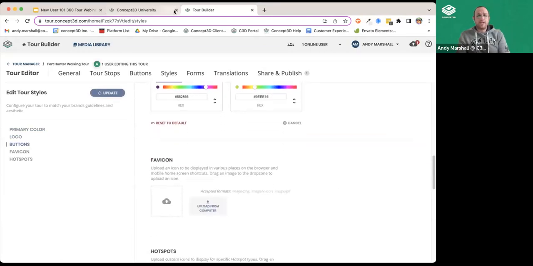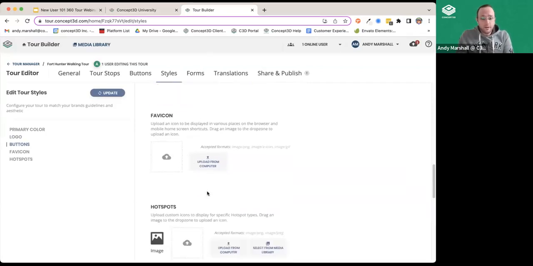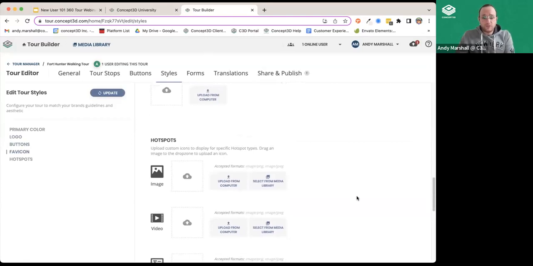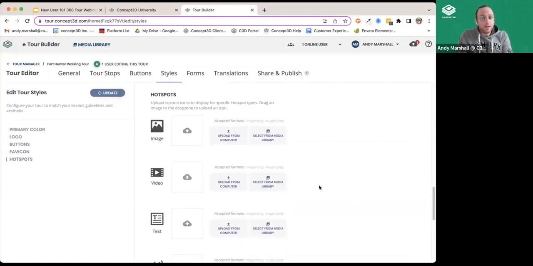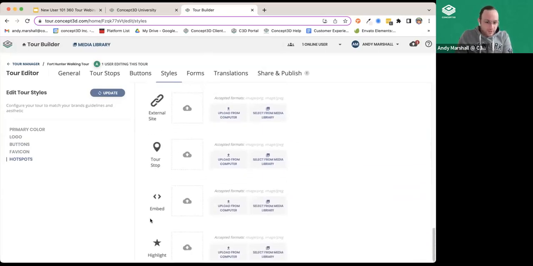Lastly, if you have a favicon you'd like to appear in the tab or on a mobile device, you can upload that here. And here's where you'll actually be able to add default icons for your hotspots, depending on their media type. So you can make sure that one always shows up for images, video, text, audio, etc.